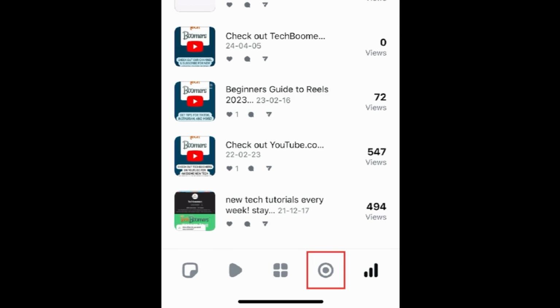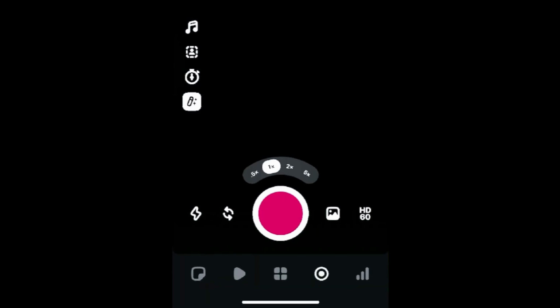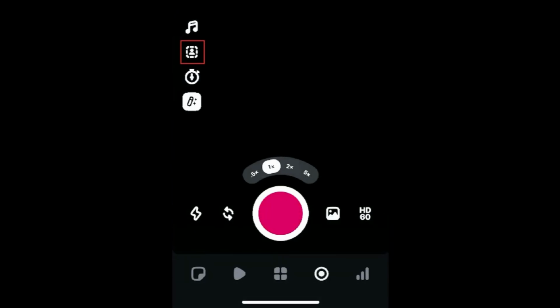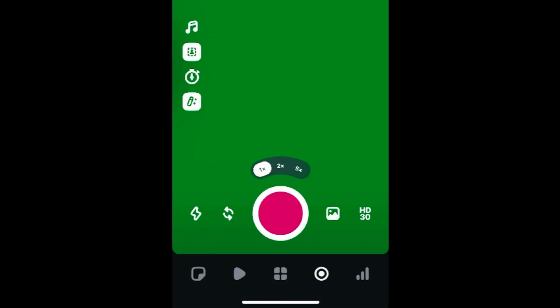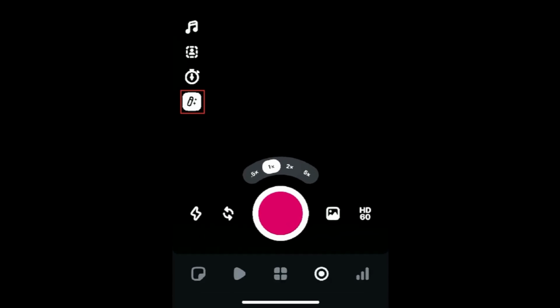There are 2 different ways you can get started. If you tap the circle icon at the bottom, you'll be taken to the camera window. This is similar to the camera built into the main Instagram app. Here you can record new videos to use in your projects. You can use the tools on the left side of your screen to add music, change your background, use the timer, and turn the beauty filter on or off.